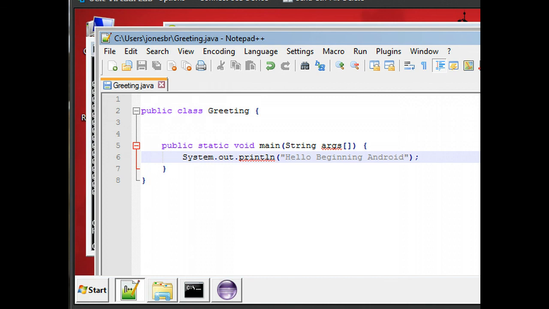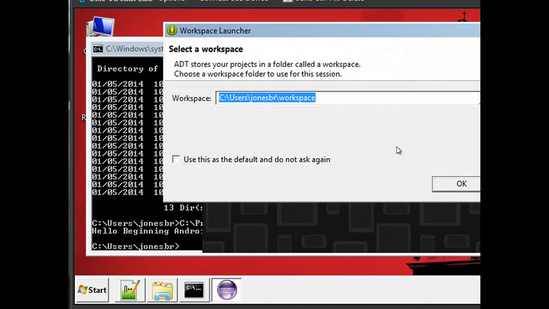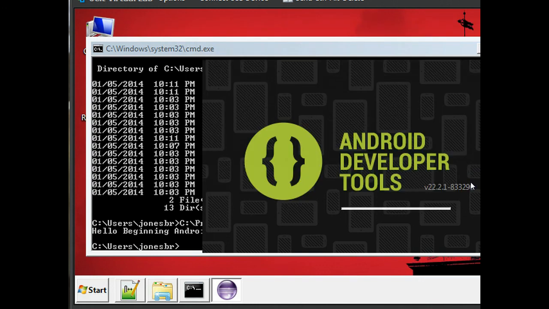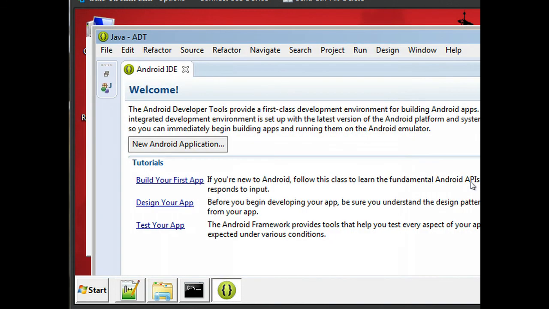So let me minimize the stuff I was working on here. This will make your life much easier if you have any difficulties trying to set up your Java environment on your own computer. You can just VPN in and use this one right here. So I'm going to go ahead and use this workspace and choose OK. And this is what we call Eclipse, the Android developer tools. And this virtual machine we can use to write our entire program.